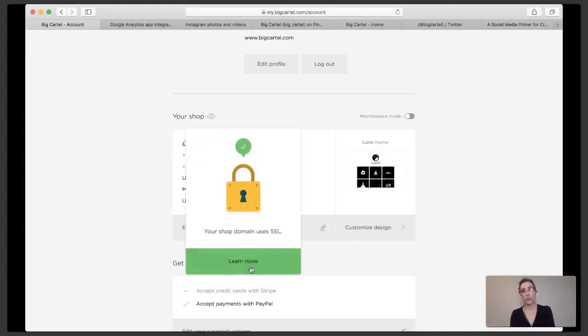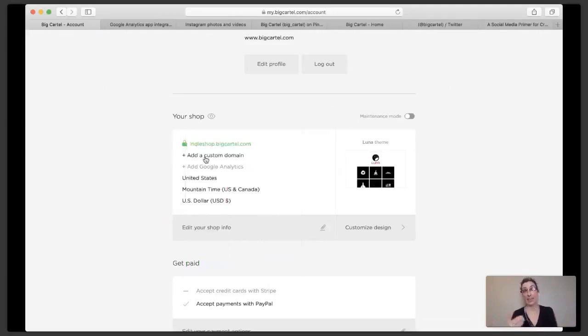And you can also reach out to us either by clicking the little chat bubble in your shop's admin or emailing support@bigcartel.com. We can really help you get that lock from red to green and figure out why your SSL certificate isn't enabled.